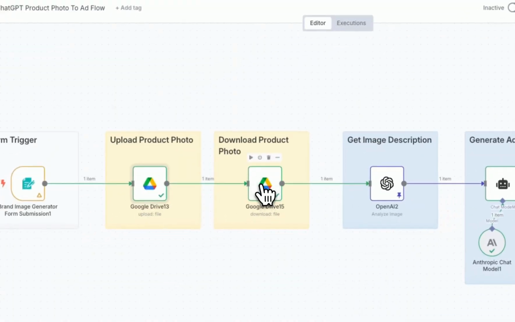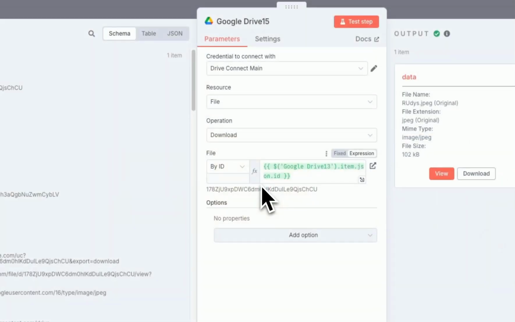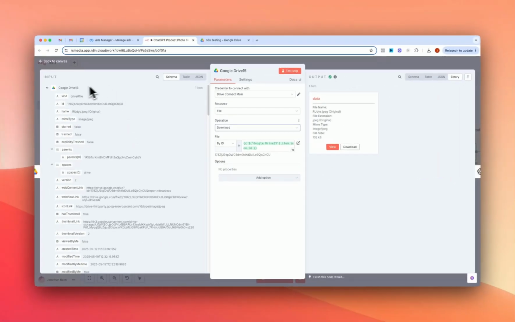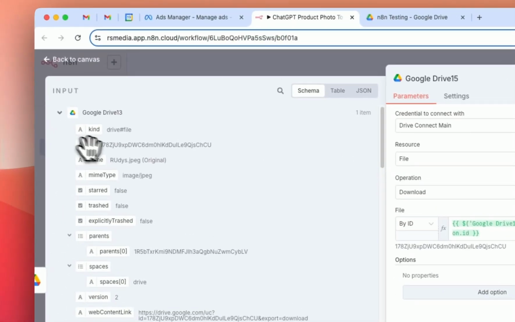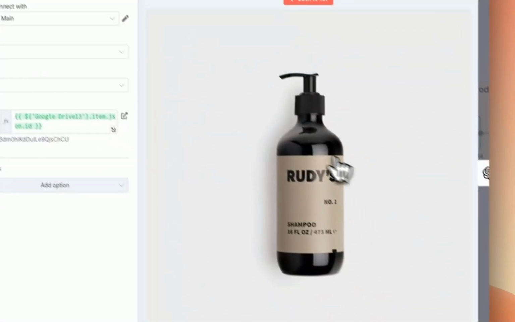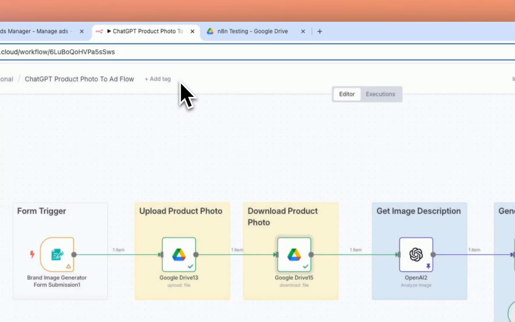And then again same with the download product photo. Instead of operation upload, you just do download. And then here we do by ID instead. So here you just pull up the Google Drive node from the upload node that we just had in the previous step, and then you just find the ID output right here, and then you just simply drag that in right there. As you can see right here, this is the uploaded photo.